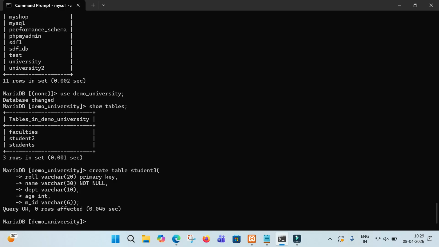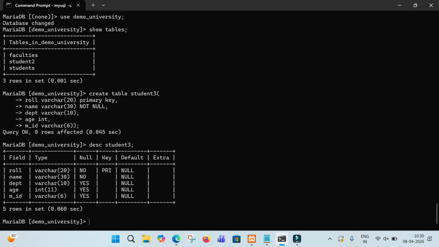Okay. Now, if you want to see the structure of this, then you can write describe, or in short you can write DESC, and write student 3. If you write this, you see the structure of this table. This shows the type, whether null is allowed, the key is primary, and the default is null. So all this information is showing here. This is the structure of a table.